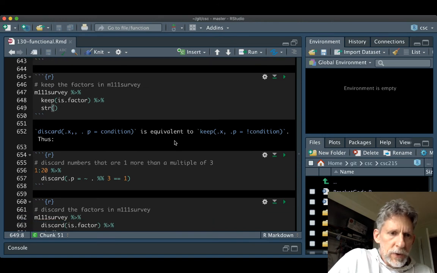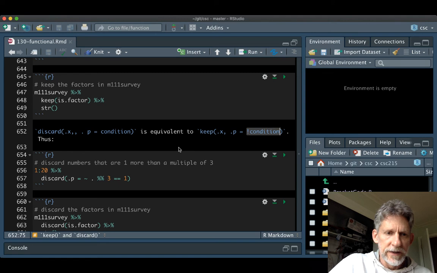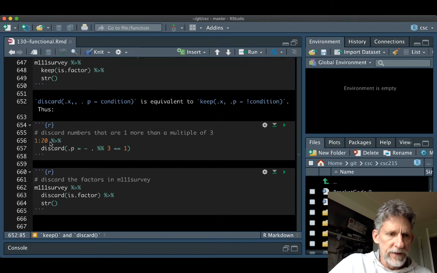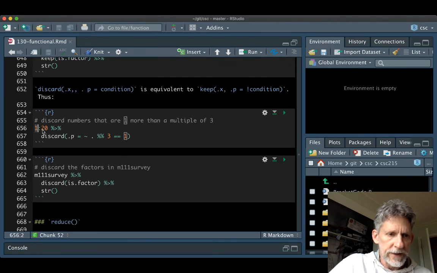Now, the purrr discard function is really just a rewrite of keep. It's equivalent to keep where the .p is not the condition. So, for example, if I have the vector of numbers from 1 to 20, and I want to throw out the ones that are one more than a multiple of 3, then I would use discard with my .p being that same function. So now I'm going to throw out something whenever the .p returns true on it.